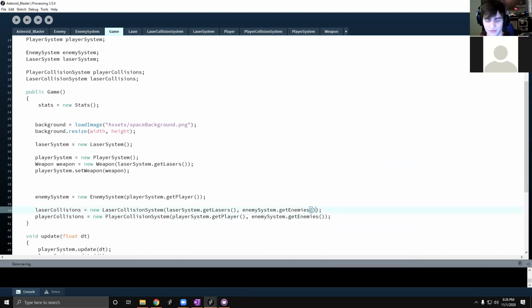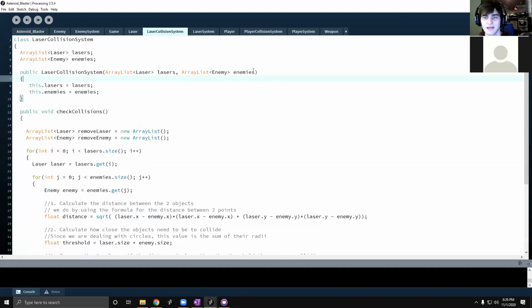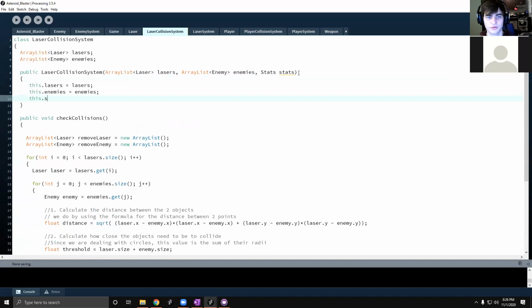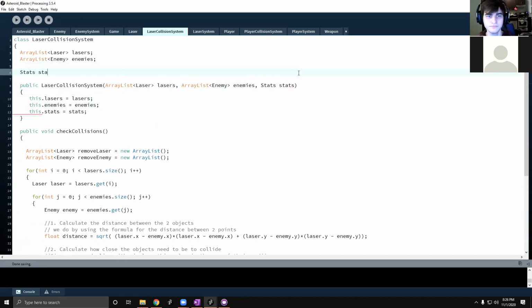So let's pass these in through here. So we're going to say stats. Then we have to update our class constructors here. So this is for the laser system. We're going to say this.stats equals stats. That way it has access to it.